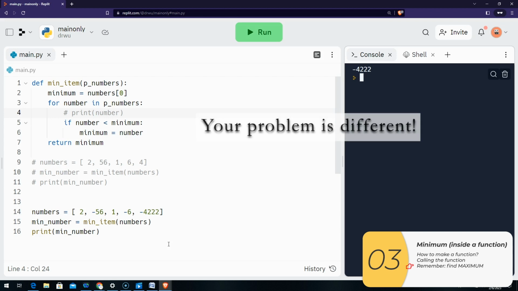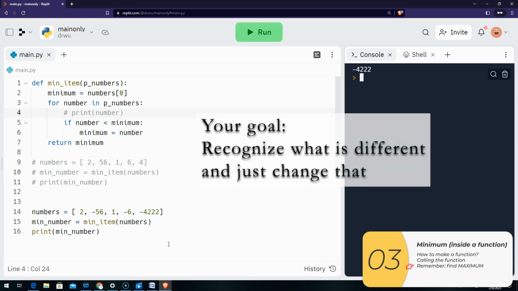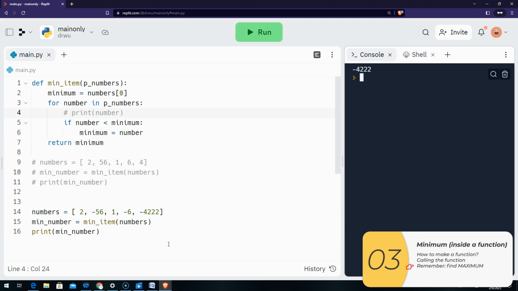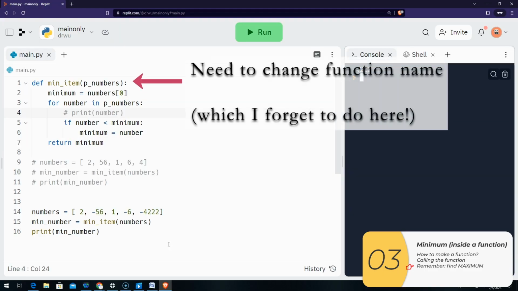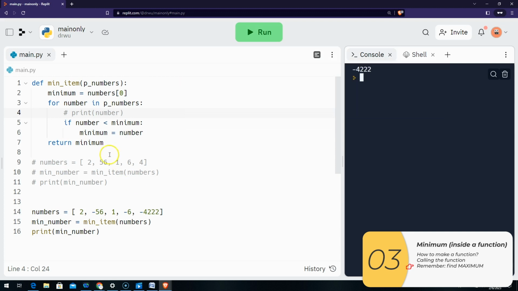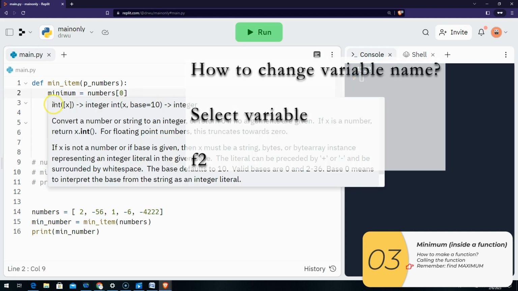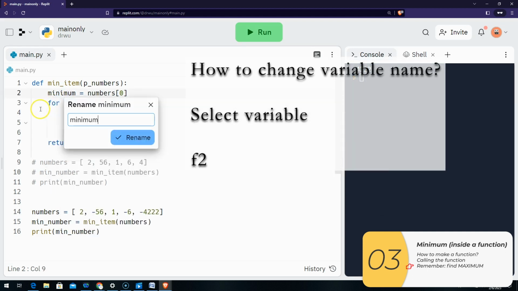All right, so the problem we're asking you to do is actually not a minimum item. It's a maximum item. And so the trick for you is to recognize what's the same and what's different. So what might that be? Well, for one, I'm going to change the name of my function. It's not going to be min_item anymore. I also have to change the name of my variable. Again, that can be done in Replit with F2. So I'll select it, hit F2, and I can rename variables.